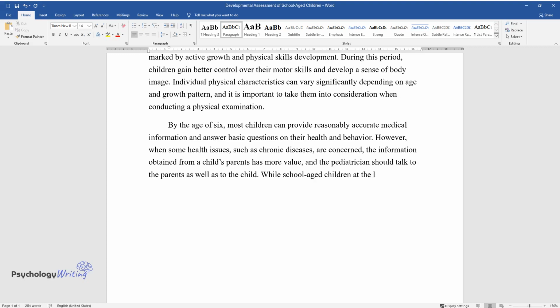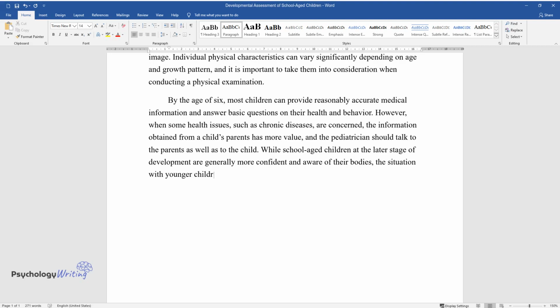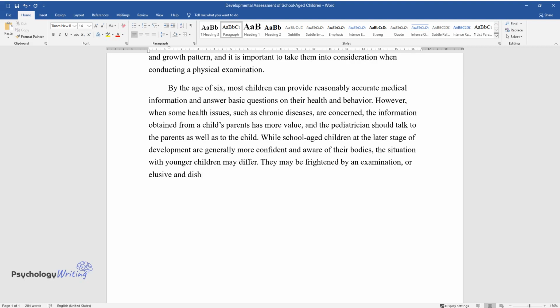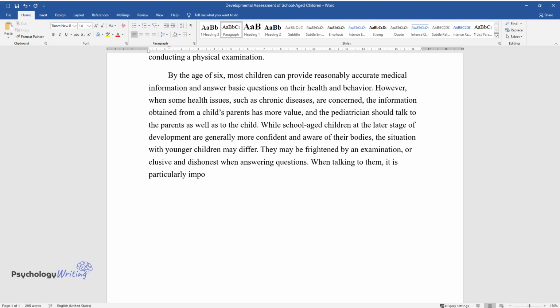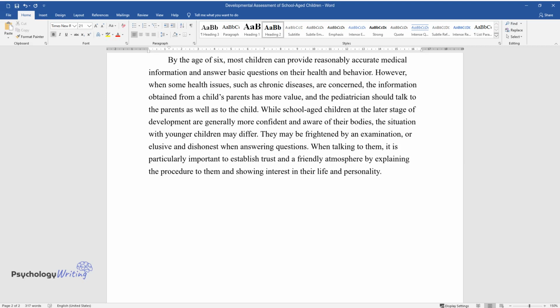While school-aged children at the later stage of development are generally more confident and aware of their bodies, the situation with younger children may differ. They may be frightened by an examination, or elusive and dishonest when answering questions. When talking to them, it is particularly important to establish trust and a friendly atmosphere by explaining the procedure to them and showing interest in their life and personality.